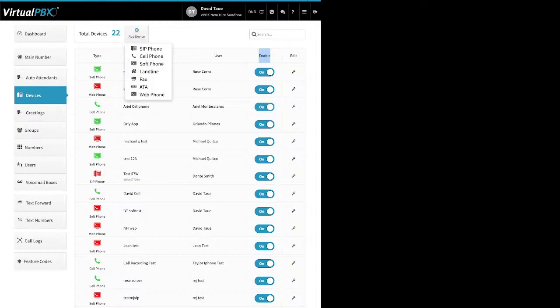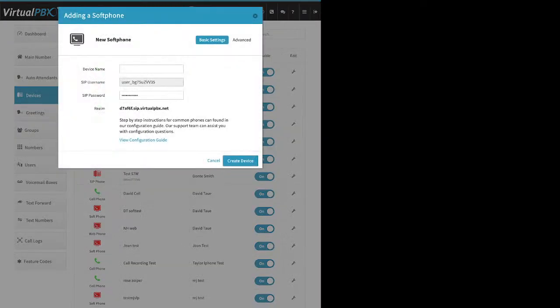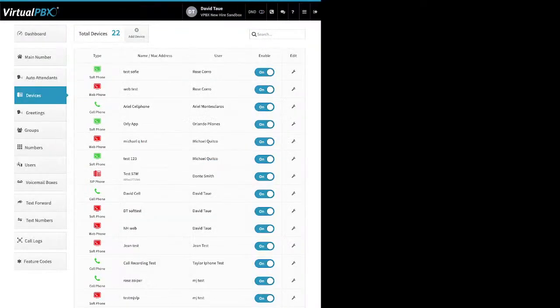You can add devices here, right? So phone, cell phone, etc. The main thing is, for the soft phone, when you add a soft phone device on the devices tab, it's only letting you do a third-party application. You cannot make it a VirtualPBX soft phone, right? You have to do that directly to the user.